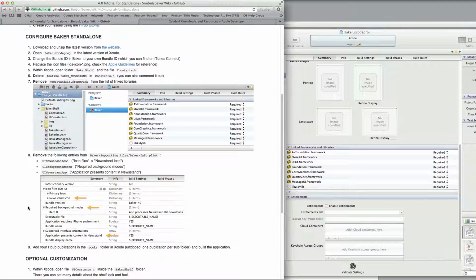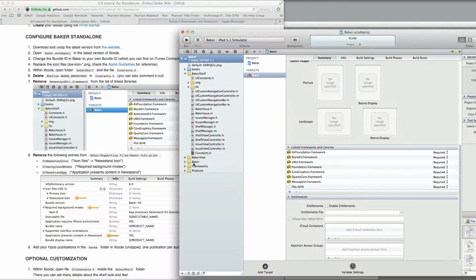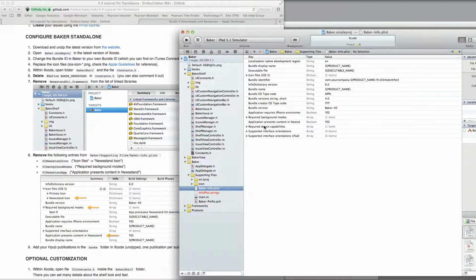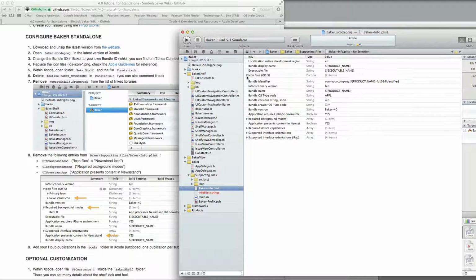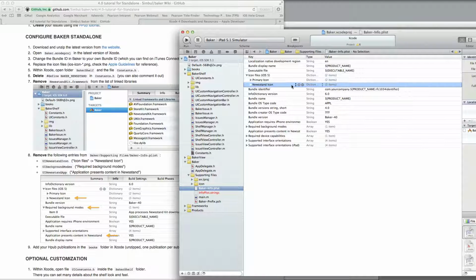And the next step is to go into Baker supporting files. So I'm going to twirl open Baker and supporting files, and then go to the Baker info p list. And in here, I need to twirl open the icons and get rid of the newsstand icon. So I'm going to select that and click minus to get rid of it.